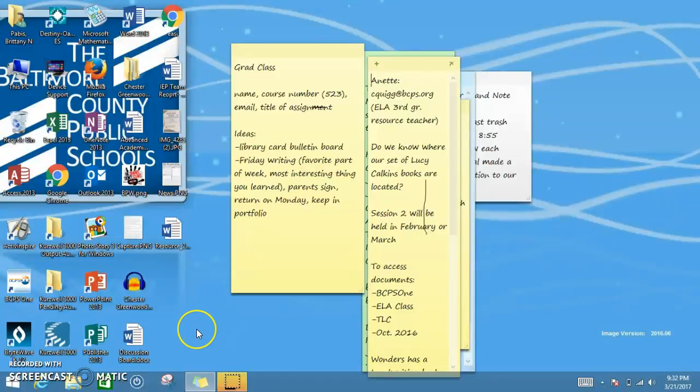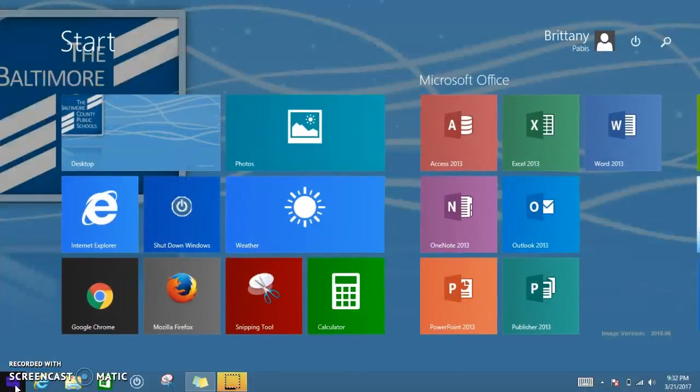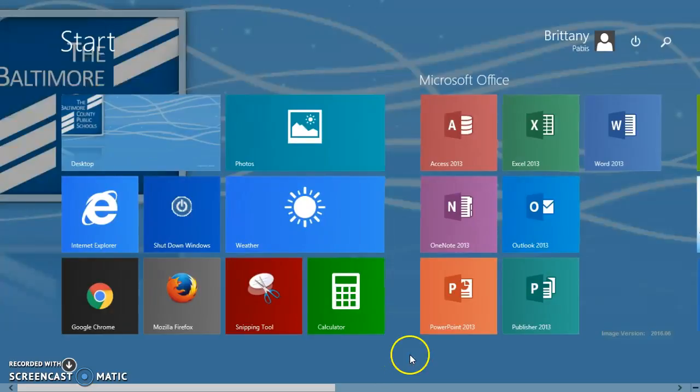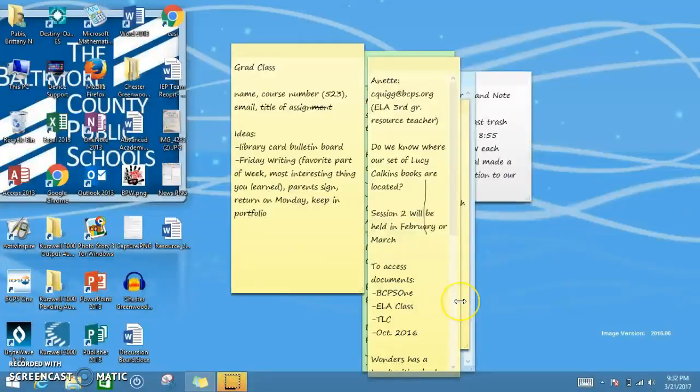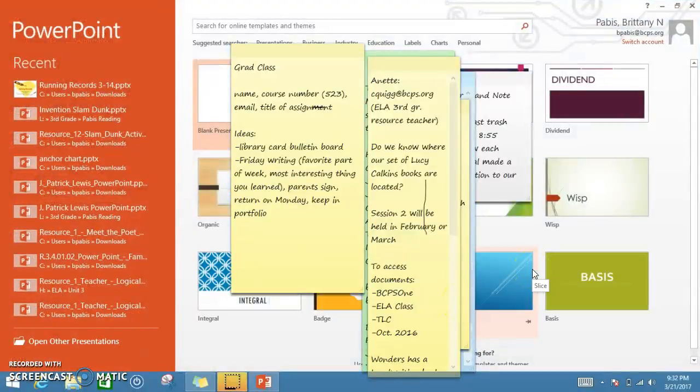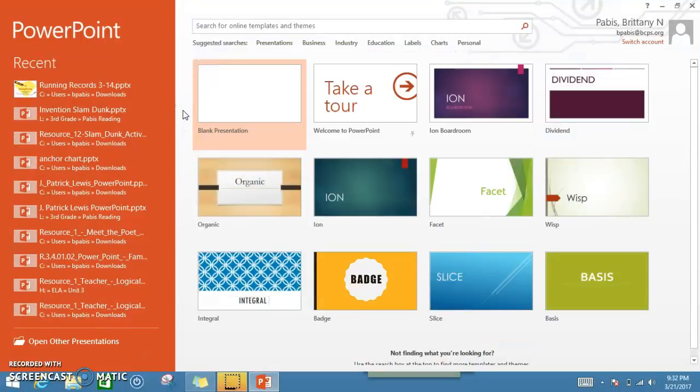Hello boys and girls, I'm going to teach you how to use PowerPoint in order to make a diagram for our invention convention. So first, you can go down to the bottom left-hand corner and click on those 4 boxes and then find PowerPoint. Double click on that and that will open up, excuse my sticky notes.